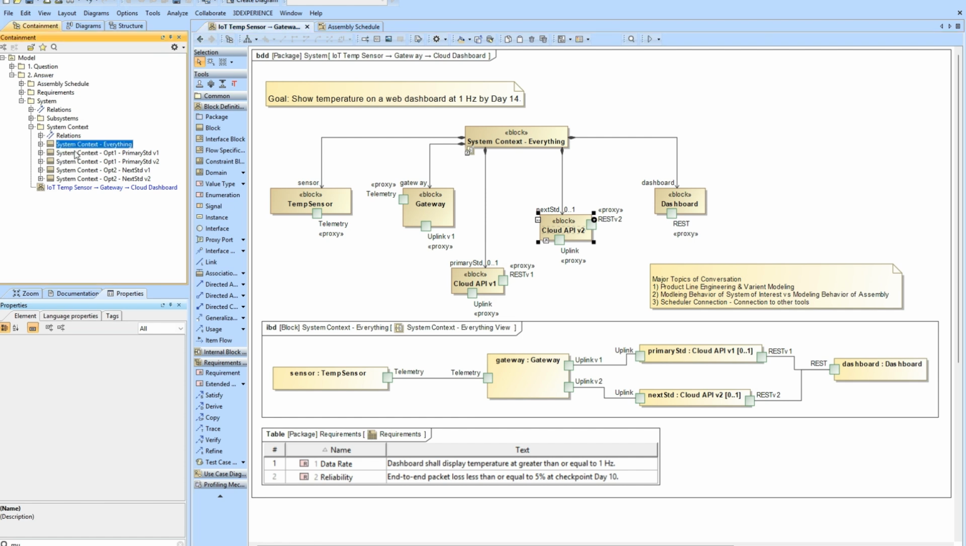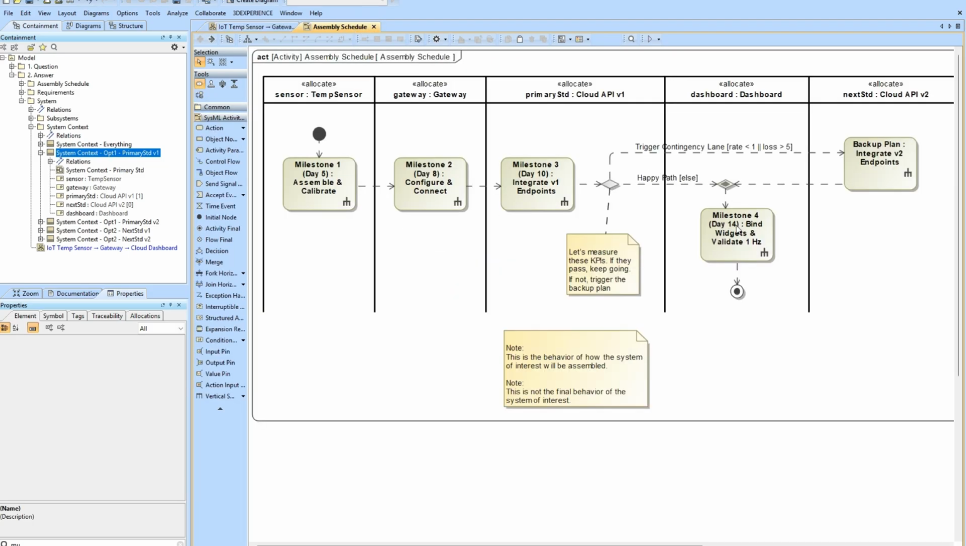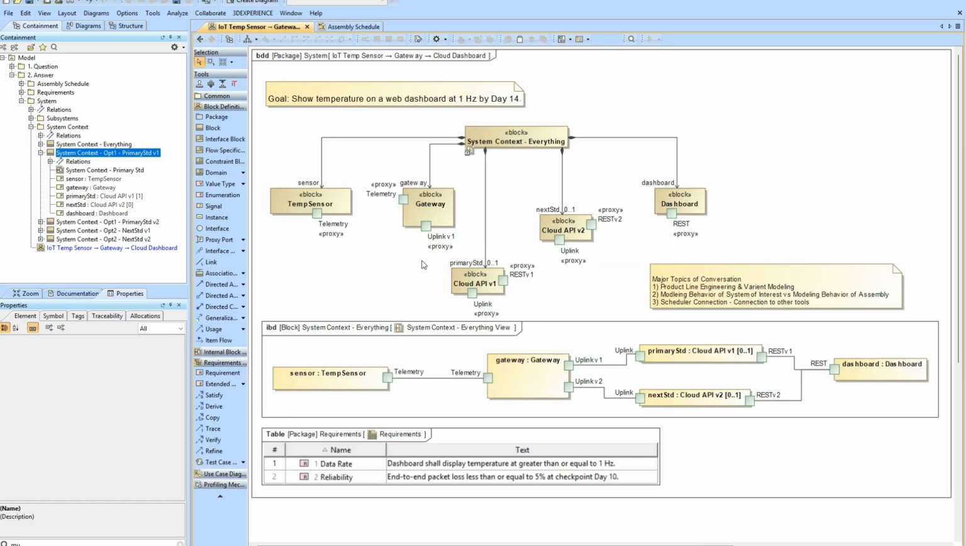So I've made these different system contexts. So variant 1 would be that the primary standard works. And so notice I've got the multiplicity of 0 to 1 for both the primary standard and the next standard. That's because we haven't made the decision yet. We don't know which one we're going to use. So later, after we're on day 10 or whatever the assembly schedule is going to tell us, where we have this decision point of are we going to go to the backup plan or not, that's when we're going to down select on which block, which API we're going to use.